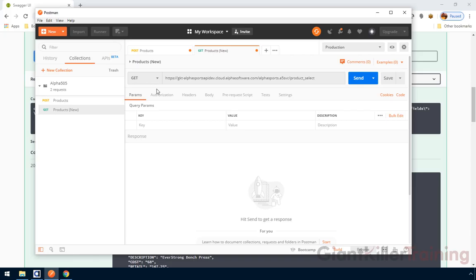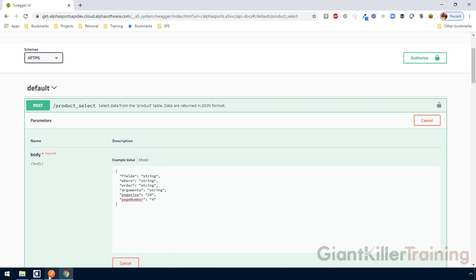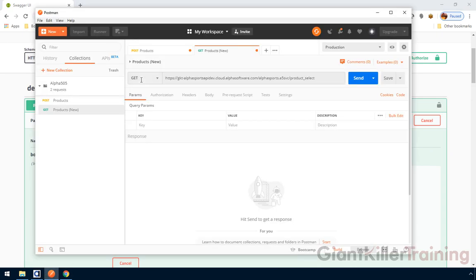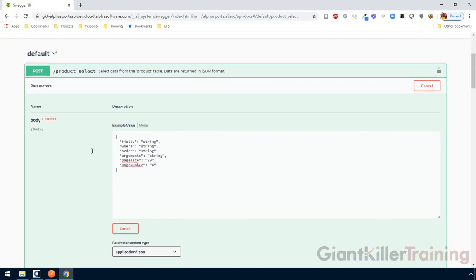Now I need to do two other things. Let's go back and look at this. You're going to notice that this is a post command. So let's go back in here and change this from a get to a post. And now you'll notice I'm posting to this location. Now there's one other thing that needs to be done. When we actually execute this, we have to give the service some information. So back here in our body, we passed in that body information.